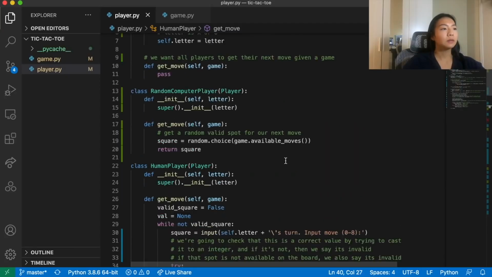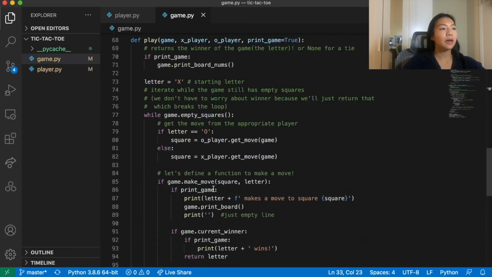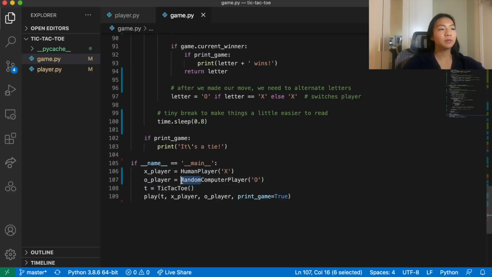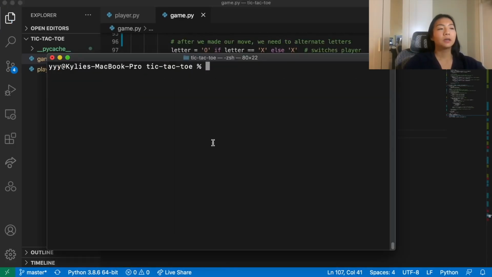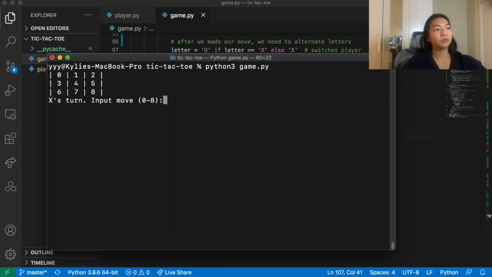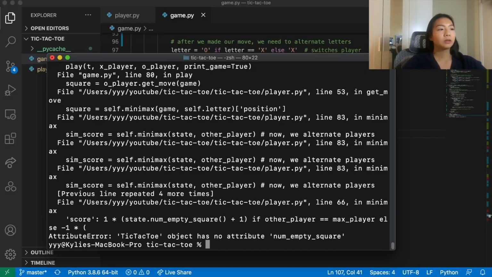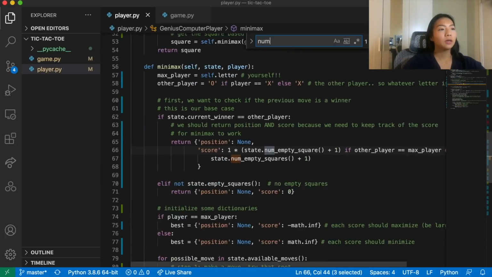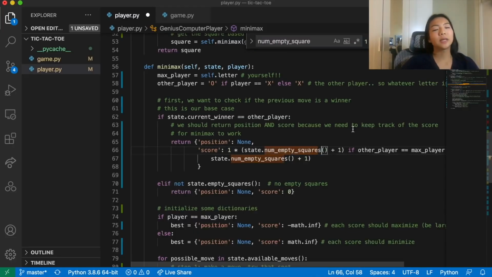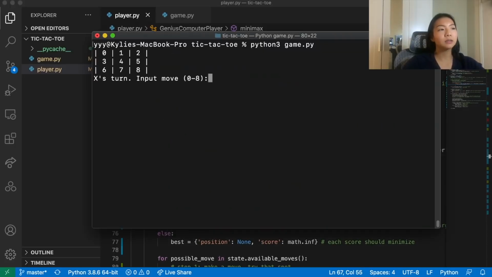All right. And now instead of random computer player, let's try playing against the Genius Computer player. And we have to, of course, import that. Let's start a game. We're gonna go to the middle square, so 4. And we get this error. So let's go back to our code. And where did we call that? Where is this error coming from? So we actually see that we're missing an S right here. Small little mistake. So let's try rerunning this after we fix that.